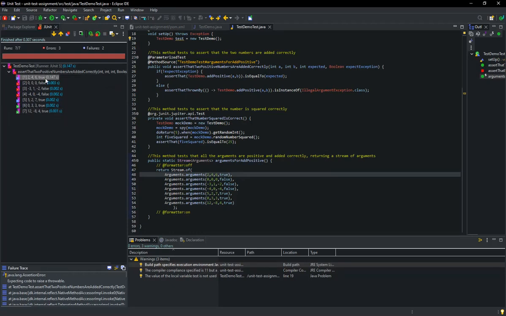Now, I had some issues with this one. As you can see, we're getting an expecting code to raise a throwable error. And for this one to be true, it's interesting, because since the second parameter is -8, it should be false. It shouldn't work. Those are the only real issues I had getting this to run, the only real errors. But that is pretty much it. Otherwise, it's working correctly.